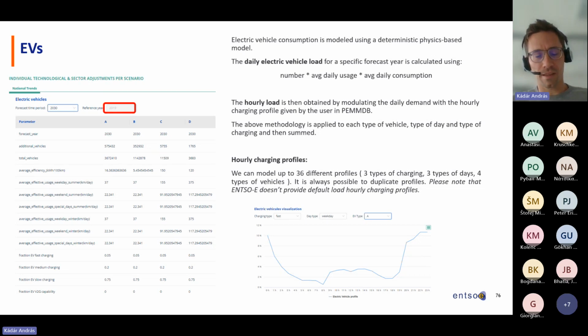So that's the reason that in the PMDB these default profiles are flat. So we ask you to provide your own profiles if you have them, or to think about how to get them.